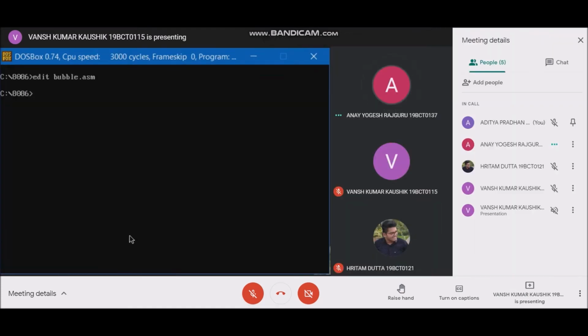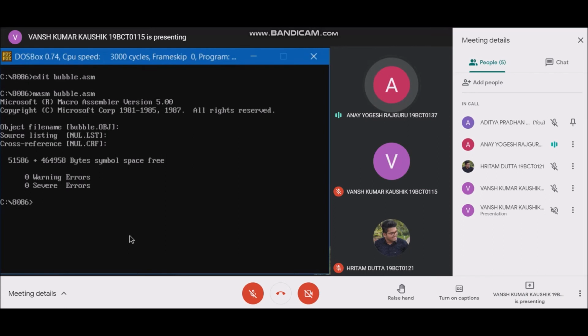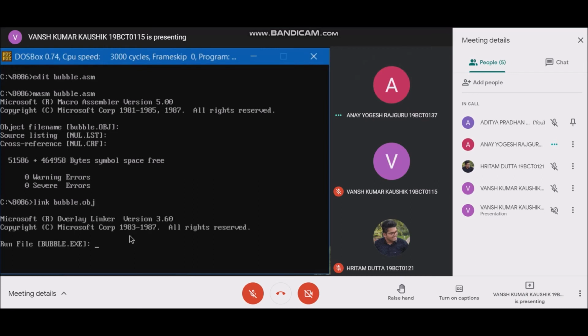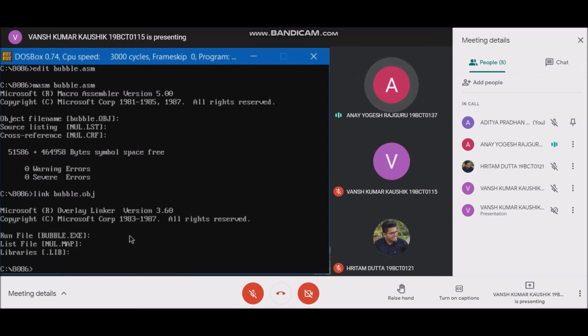Now we will see the output of the bubble sort program that we wrote in the last section. The commands to compile the program are masm filename.asm. This generates 3 types of file: object file, a source listing file, and a cross-reference file. Here we can see there are no errors. Now type link filename.obj. Then we will debug the program. Type debug filename.exe.